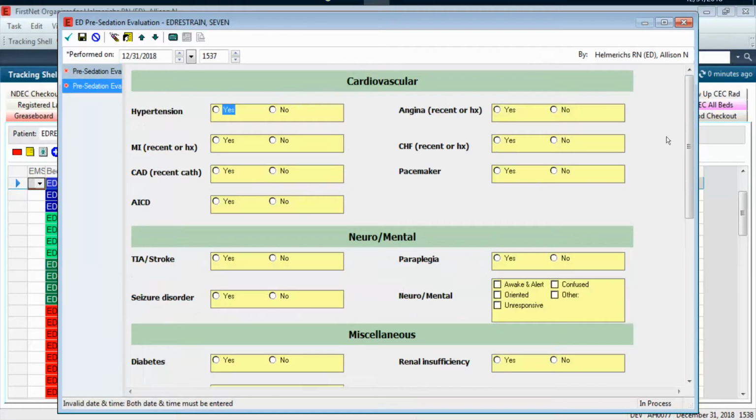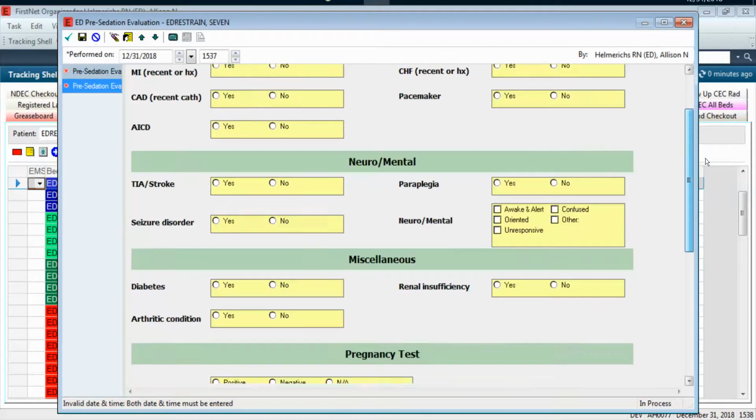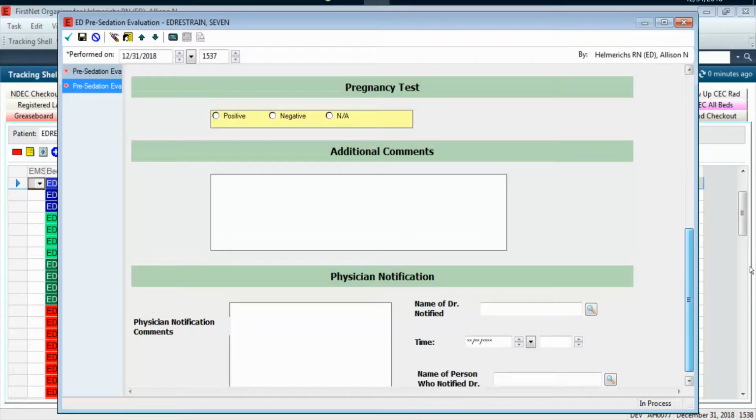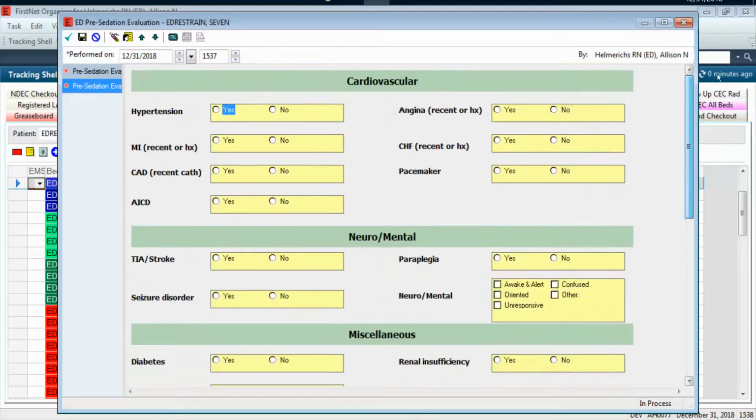The second page, of course, is more pre-sedation health information here. So anything that's concerning should be notified. The physician should be notified.